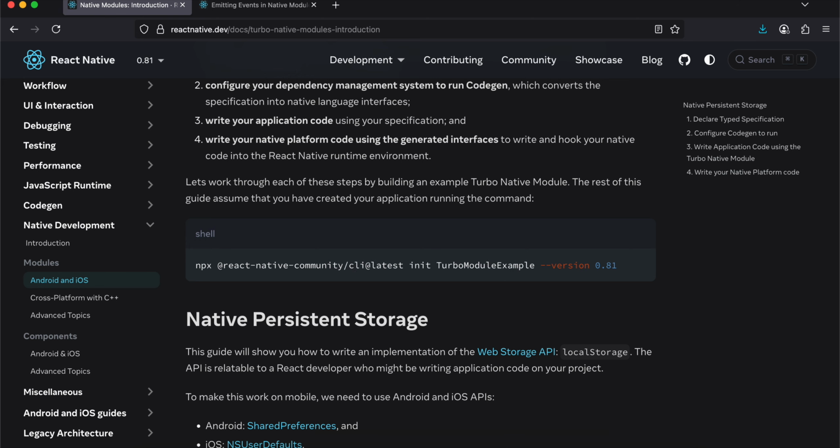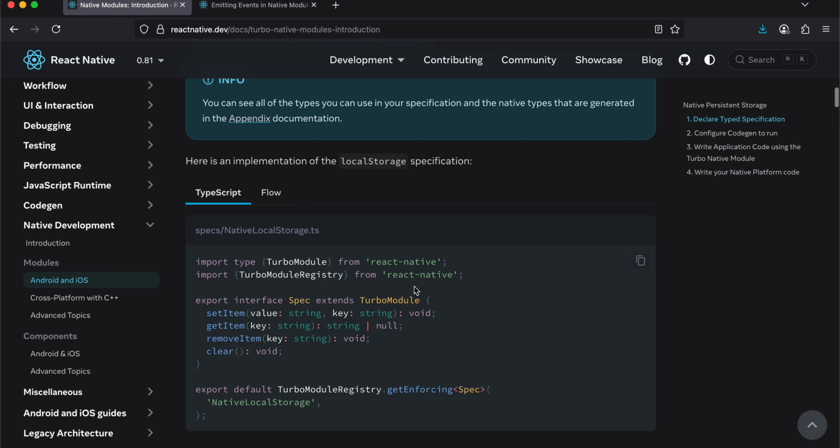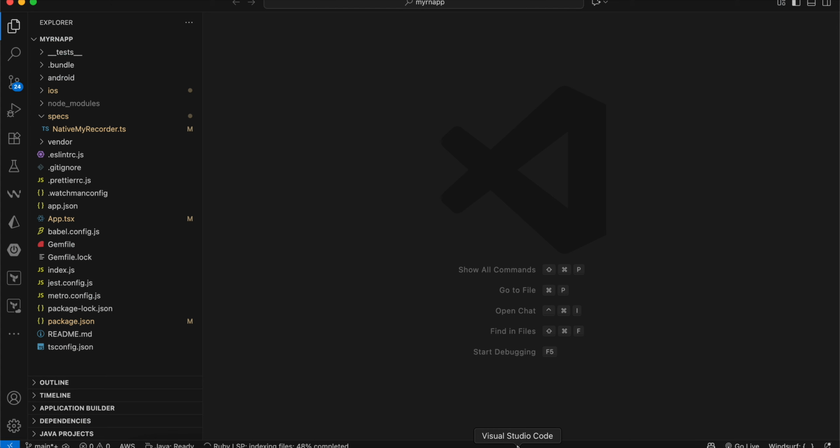Once you have created a React Native project, you first need to create a specs folder, and instead of local storage I have written it as my recorder. Local storage does not make sense in our case, that's why I have written it as my recorder. Now instead of my recorder you can write whatever you feel like, but this name will be used in a lot of other places as well, so it's better you follow what I'm doing if you're doing this for the very first time.